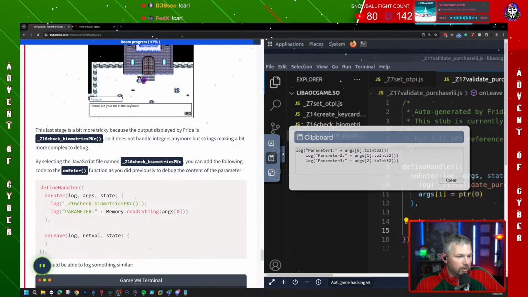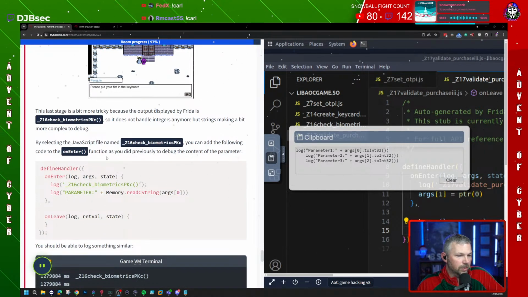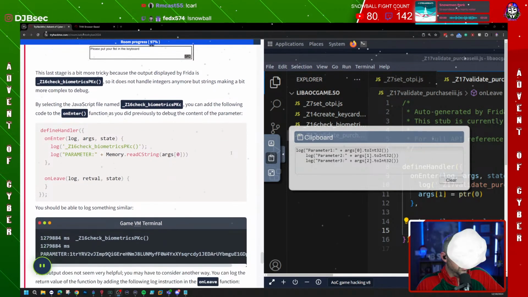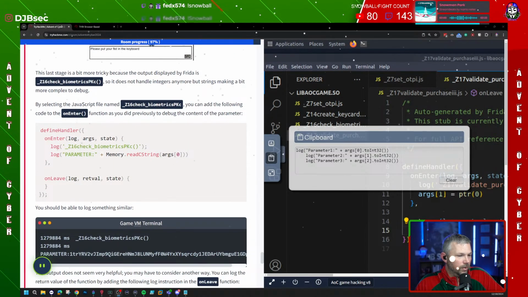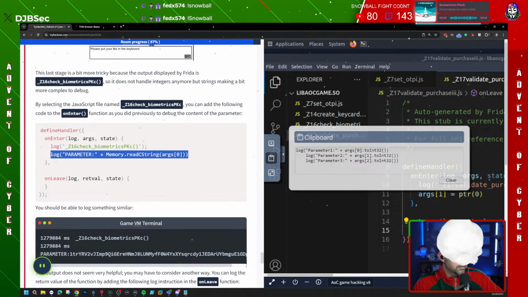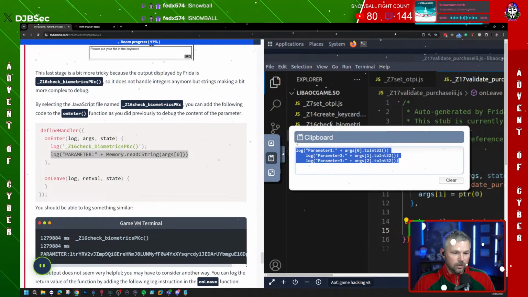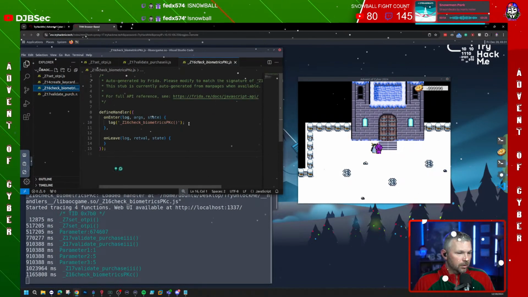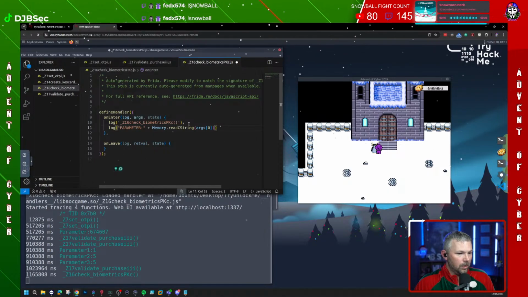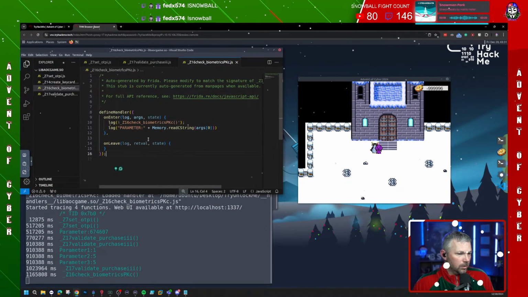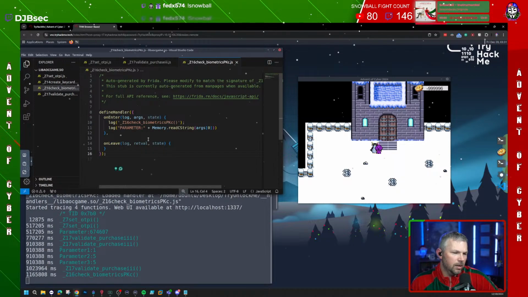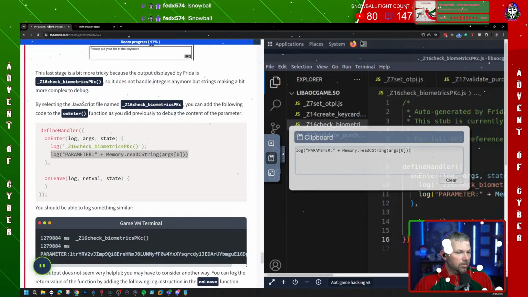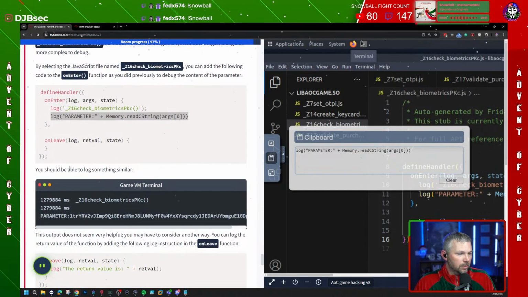By selecting the JavaScript file, you can add the following code to the onEnter function as you did previously to debug the content parameter. Okay. On the onEnter function, I guess we can do this. I don't know what's on the other side of here. Biometrics. And we'll save this one. So we got log, parameter, memory, read. Okay, we're reading the string of whatever is being given out. Perfect. You should now be able to log something similar to this.